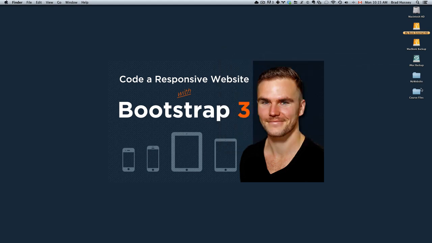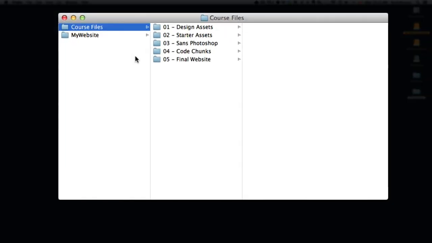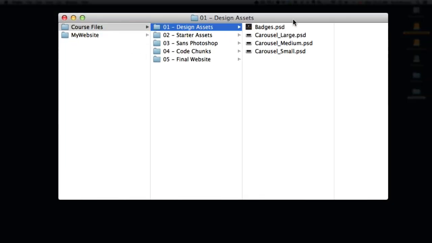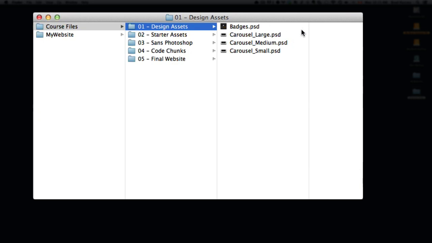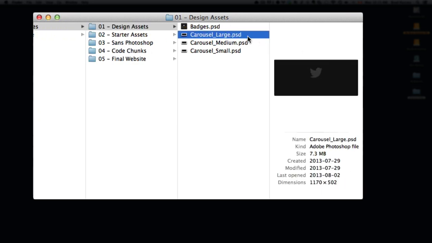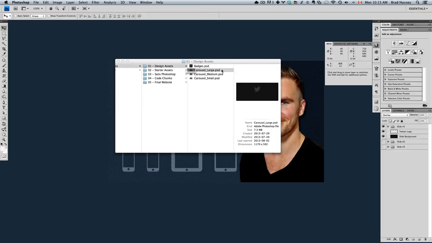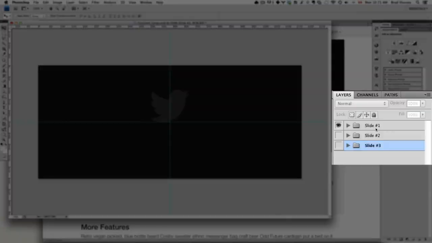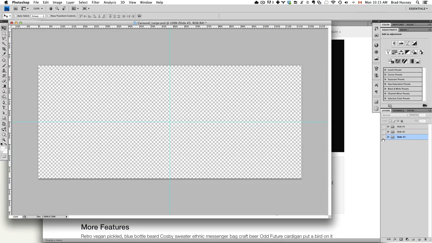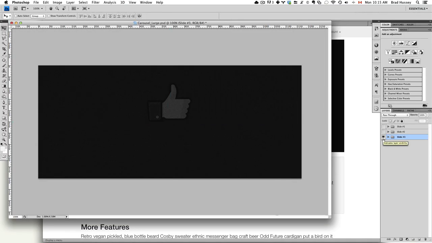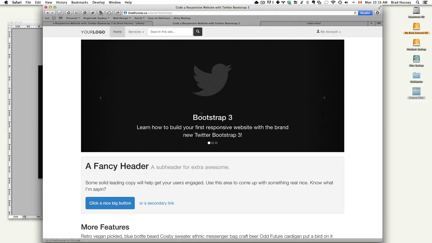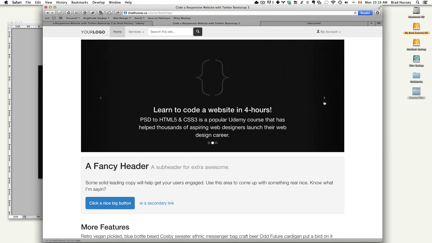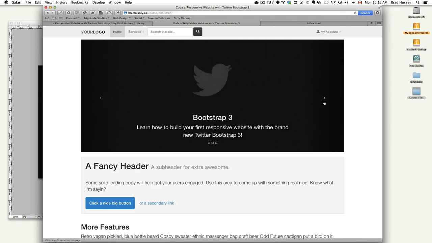All right, so moving on to the people who have Photoshop. You're going to want to open up in your course files the design assets, number one design assets. And let's start with Carousel Large. So click on that to open it up in Photoshop. You will see here, I have three folders, slide 1, 2, and 3. So they're very simple carousel background images, and they look like this on the actual website.